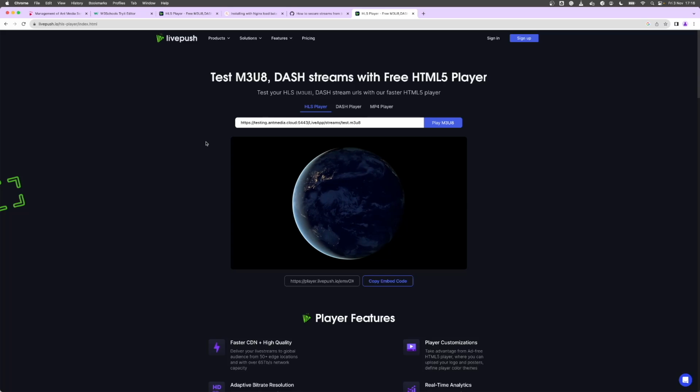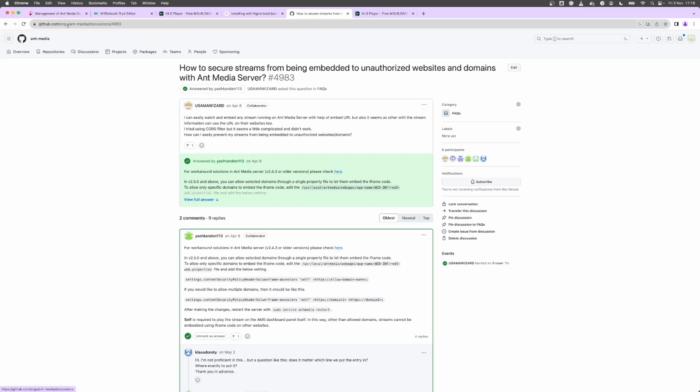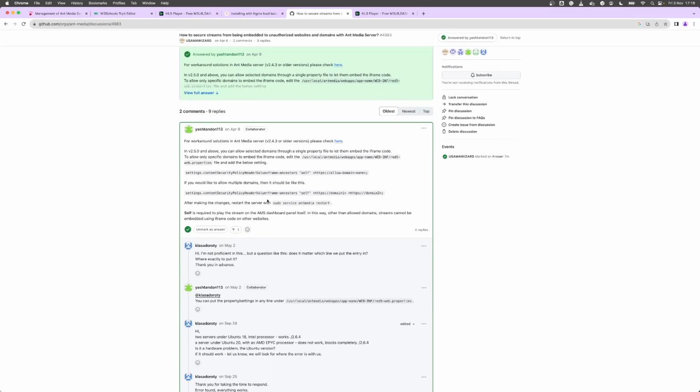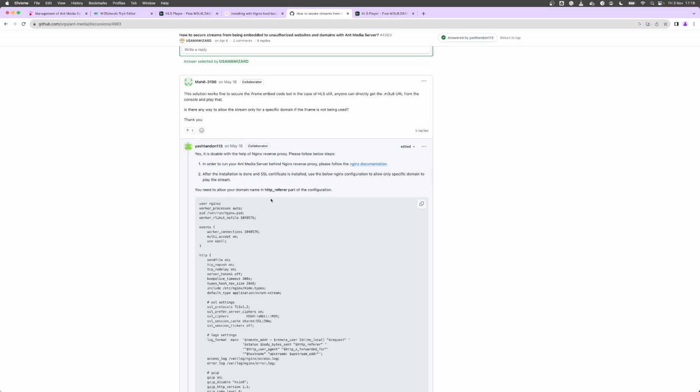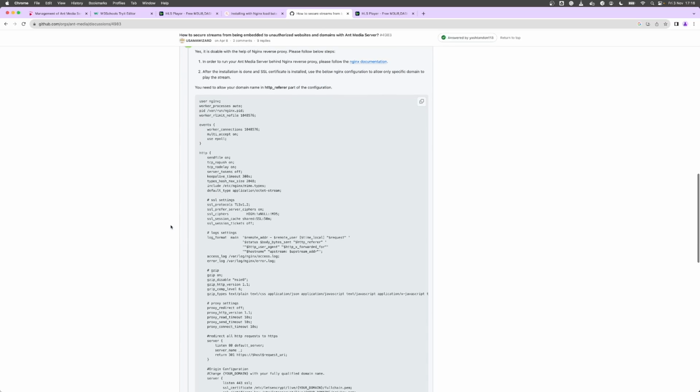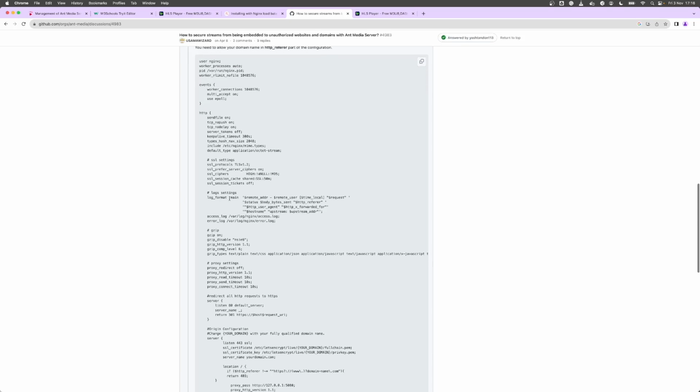Well, what we need to do is use an NGINX server in front of AMP Media server. We've got this discussion going in GitHub, and someone asked how to secure streams from being embedded on unauthorized websites and domains with AMP Media server. We've already gone through how we can restrict the iframe from loading. But here, what if you want to restrict the referrer, or restrict who can load up the M3U8 file in a video player? This is an example NGINX configuration file which you can use.